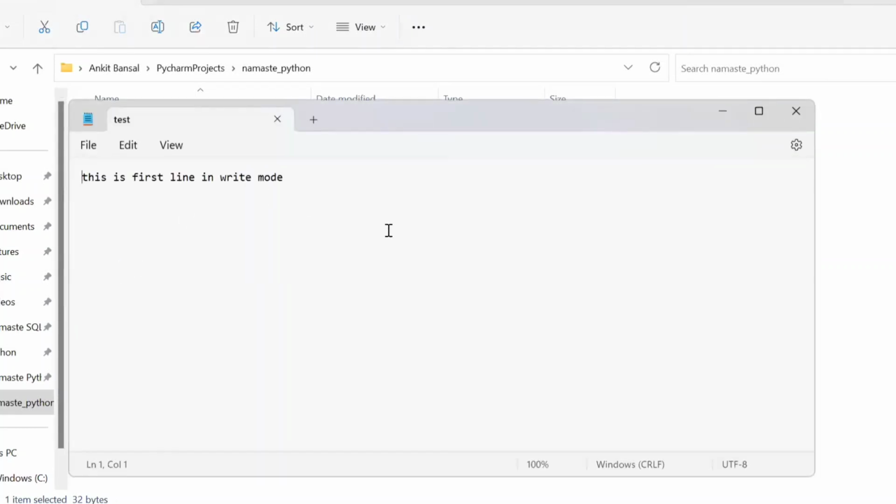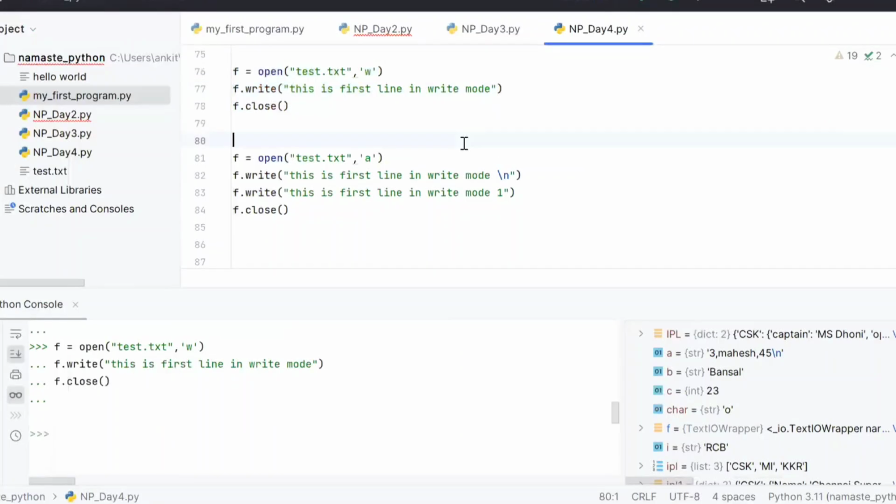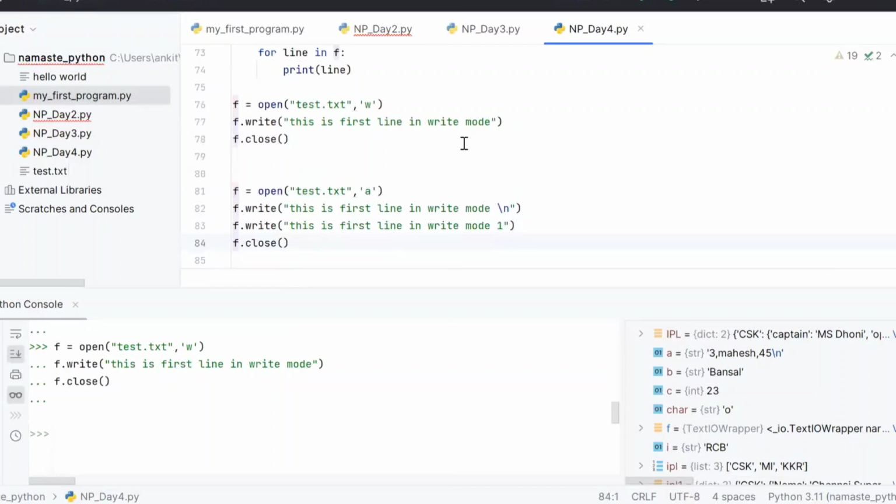See, only one line. Okay. It is in write mode because there are 3 main modes: read, write, and append. There are some few other modes where you can read and write both, like R plus. You can check it out, there are 2-3 more modes. But mainly there are 3 modes: read, write, and append.